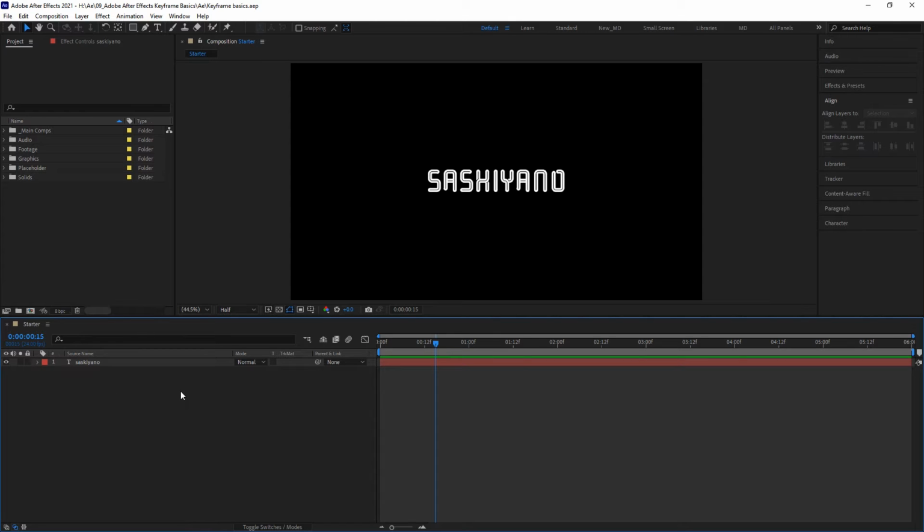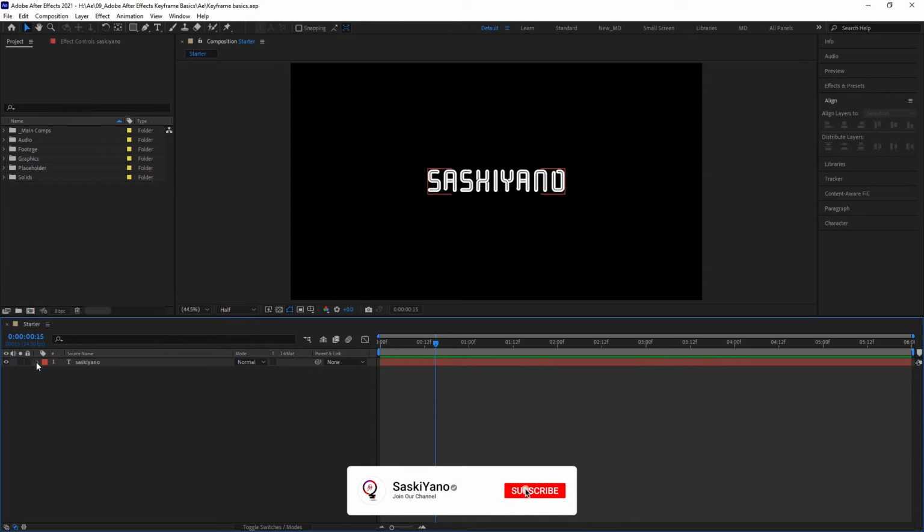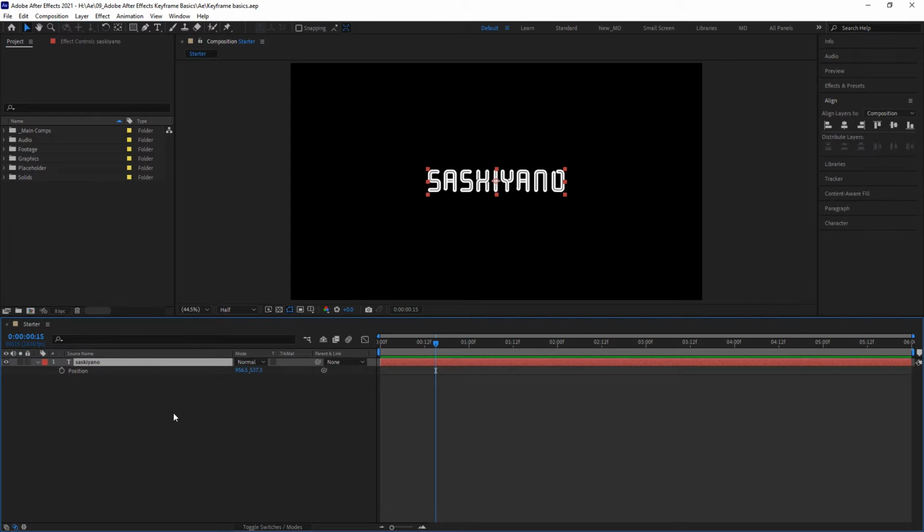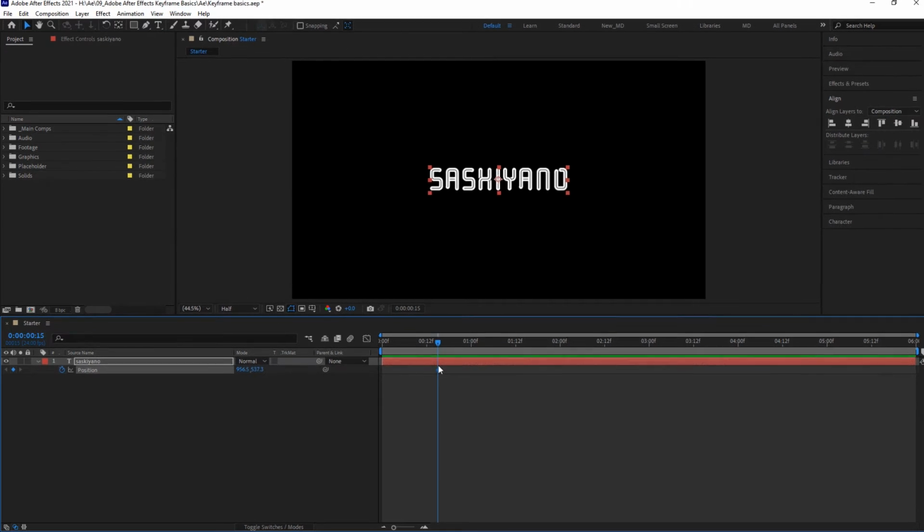So, in the previous tutorial, we looked at layer properties. Things like position, opacity, scale, rotation, anchor point. If you select this text layer here and press P, we can bring up one of those properties. And you may have noticed that there is a button just to the left of the word position. It is a stopwatch. If you click on this button, it will create a keyframe. That's what this is right here. It just created a keyframe.